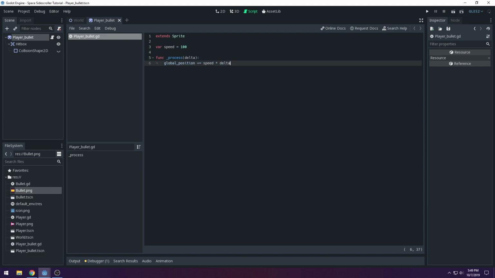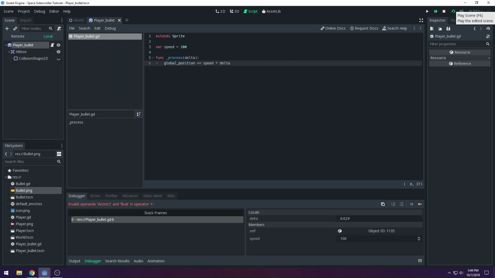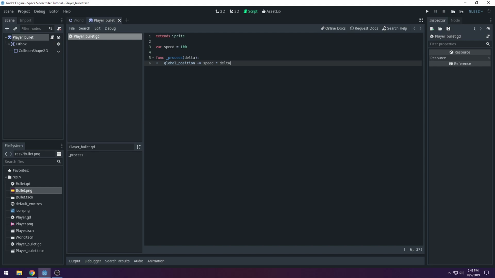And we're going to test it by just running the scene by pressing the scene run icon. Play scene. You can press F6. Oh, I see what I did. So make sure you do global position .x. We only want to move the x position on the global position.